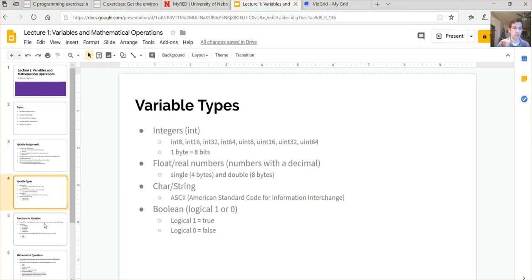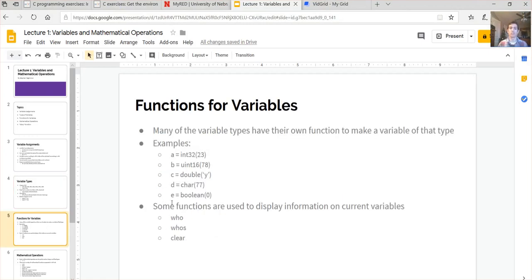So those are different variable types. Now we're going to look at different functions for variables. Many of the variable types that we discussed earlier have their own functions to actually make a variable of that type. Like I said earlier, when you assign a variable in MATLAB, specifically any number, MATLAB will automatically make it a double type. And the double type was a floating type that stores 8 bytes. But you can make it any type that you want.